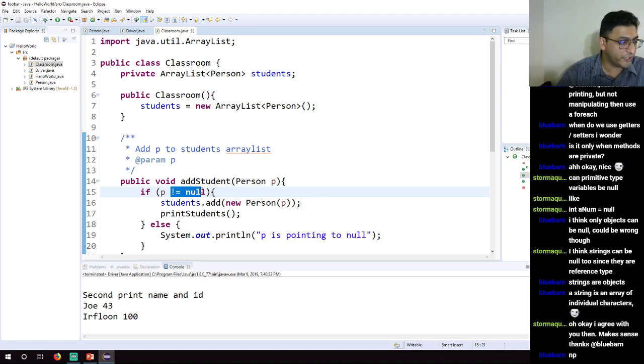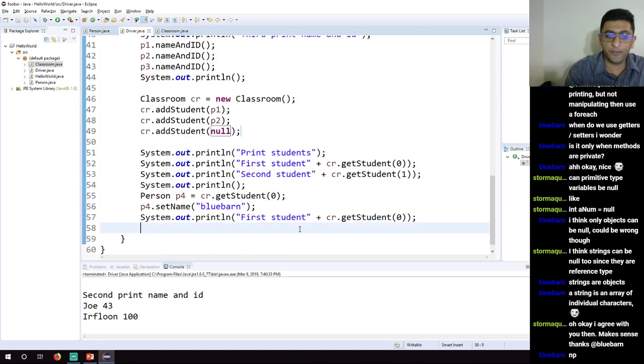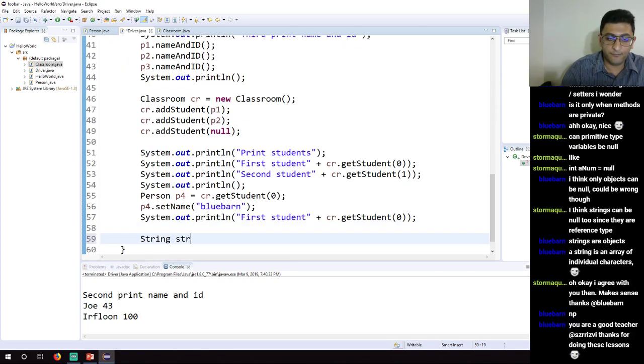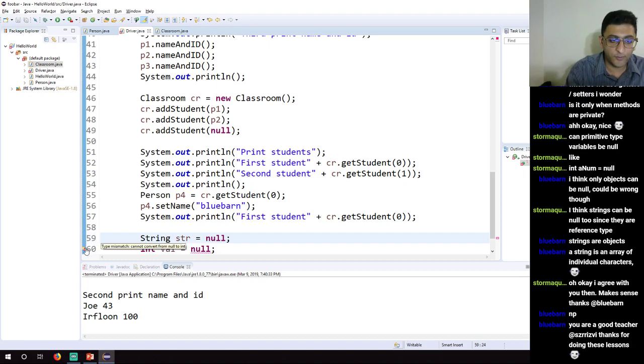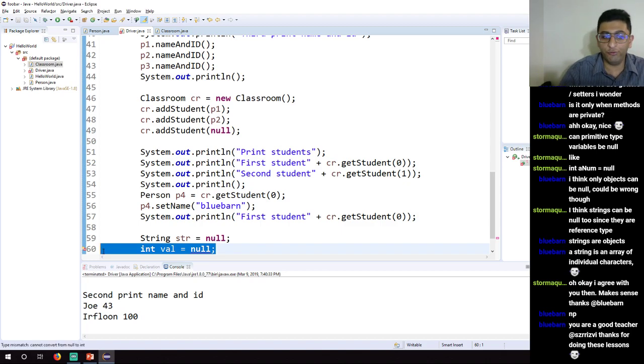Thank you for answering that in chat. And yes, strings can be of type null, because I can do something like this, but I may not be able to do something like this. An error saying it cannot convert null to int. So string is allowed to be null, while int is not allowed to be null because this is of type int.